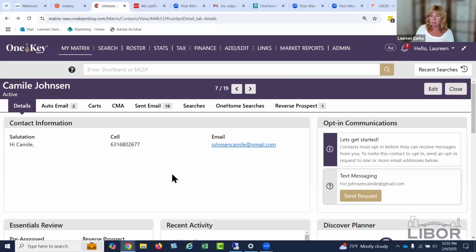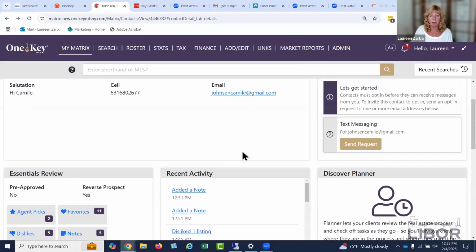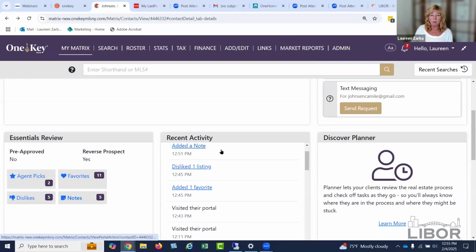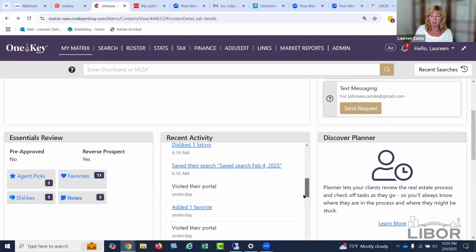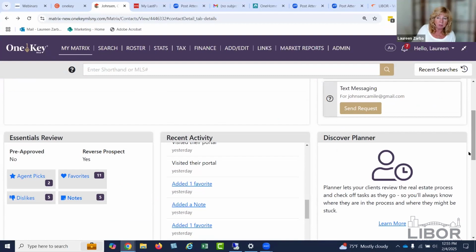I love that I can hit the back button, just saying, okay. So I hit the back button, it works in Matrix. I can also see they disliked something. They visited the portal today at 12:43. I mean, really, the detail of things that you get.